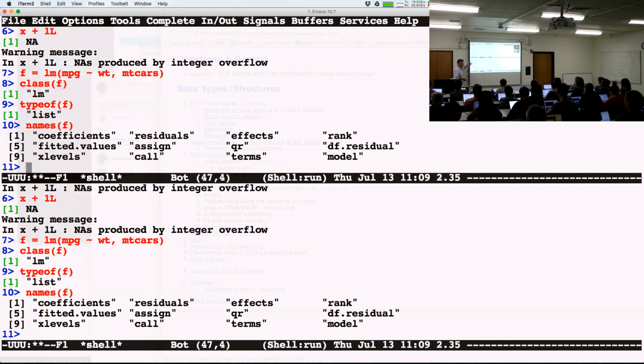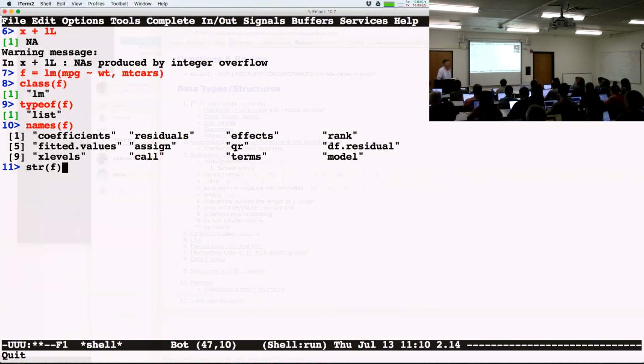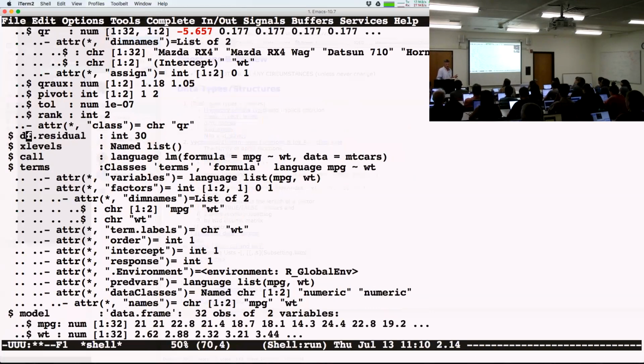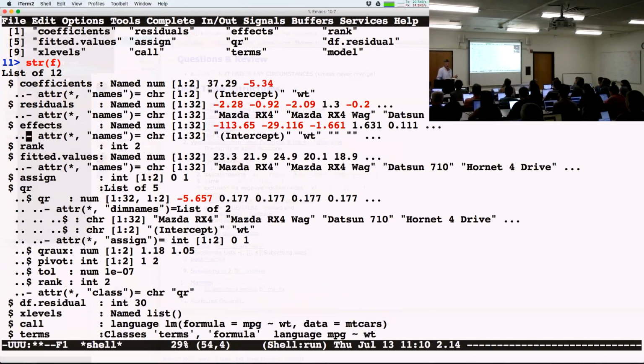So class is really important. Typeof is really important when we actually get stuck. And str of this object, str is for structure, actually shows you the structure of the entire object. You see there's a model component here. We have these terms, which correspond to all the names we saw. It's showing us the names of the elements, and then it's showing us essentially what's in each of these.